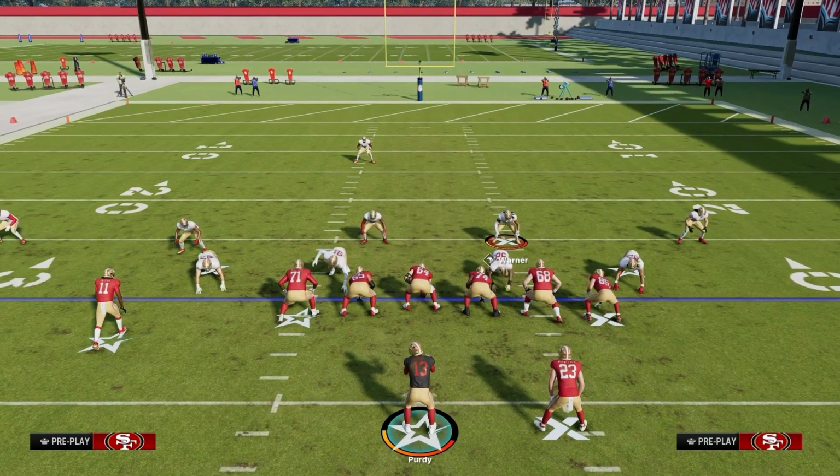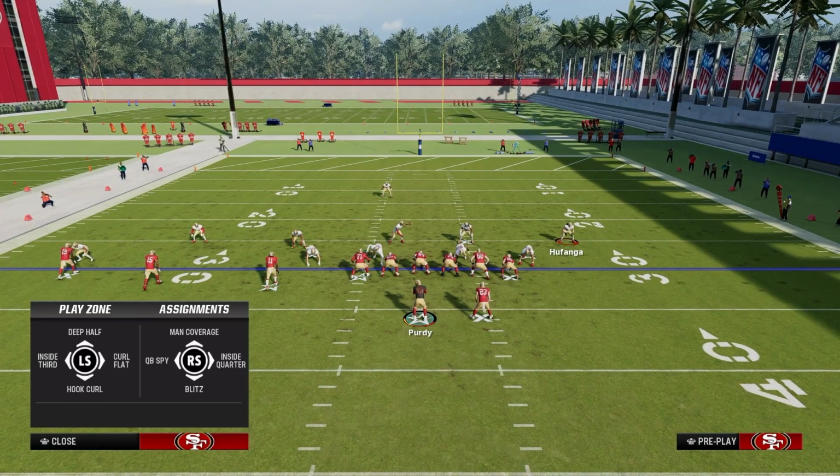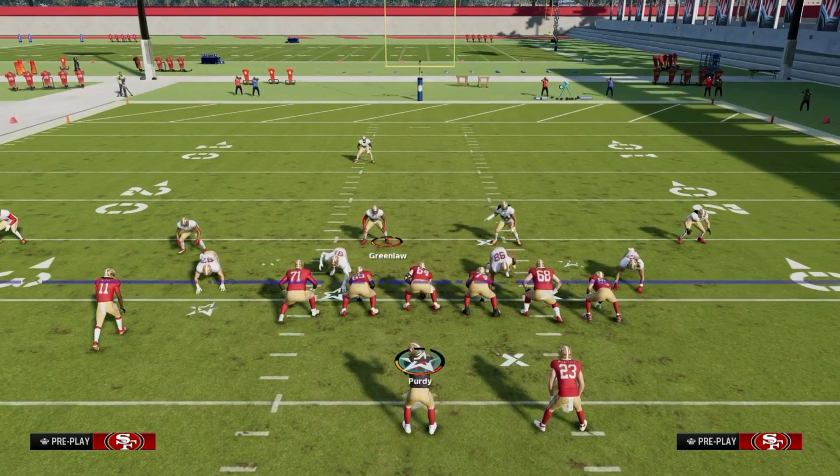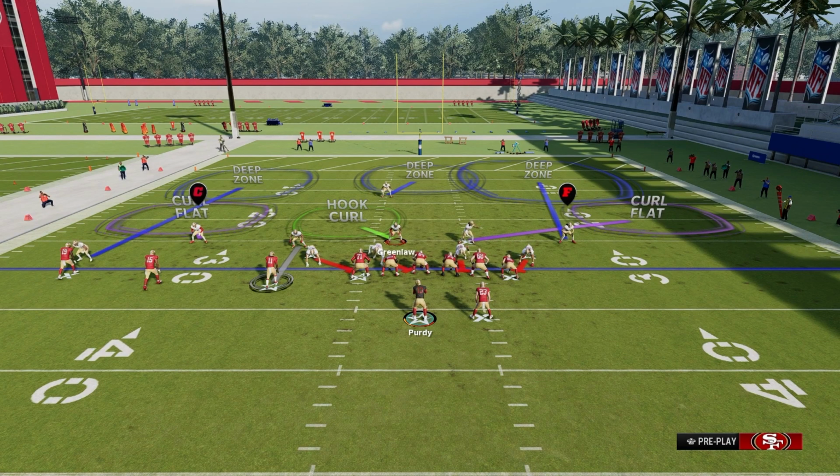Another thing, if you don't want a user here, just deep half and then just go with the full flat responsibility. Understanding that he's going to be a little late to the flat, but at least you feel pretty good about this. So this is one of the adjustments that I've been using a lot this year, and it's been working out pretty well.